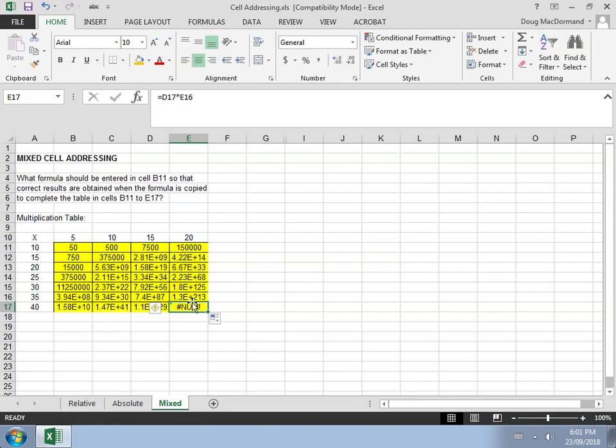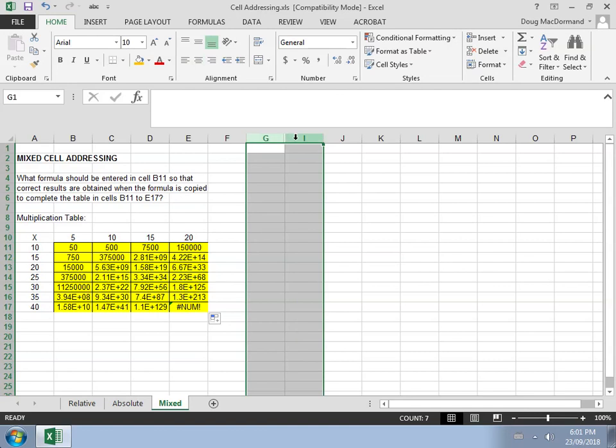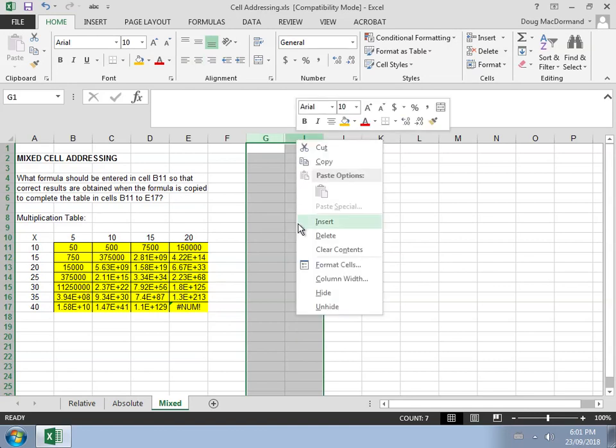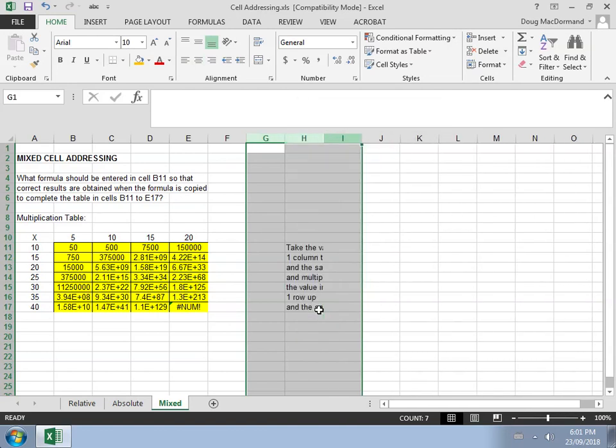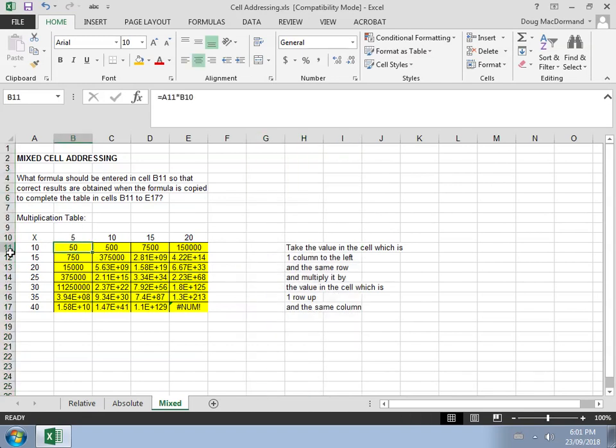All right, what's happening here? Well, let's unhide the rule and see what our original formula said. So going back here to cell B11, where I first put in the formula, it said take the value which is one column to the left in the same row. So that's where we got the 10 from. And multiply it by the value which is one row up, same column. That's the 5. So it works for the first cell.